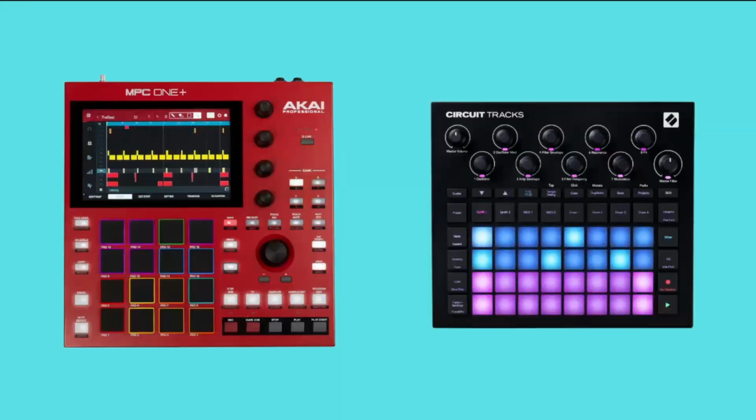There is some equipment though that blurs the lines a little bit, primarily designed as a MIDI controller or sequencer, but also have their own internal sound engines, like the MPC-1 from Akai, seen on the left here, or the Circuit Tracks from Novation, seen on the right.